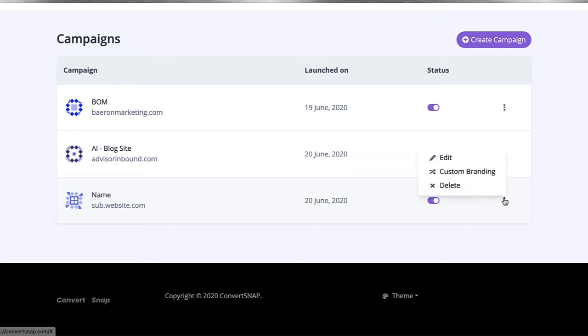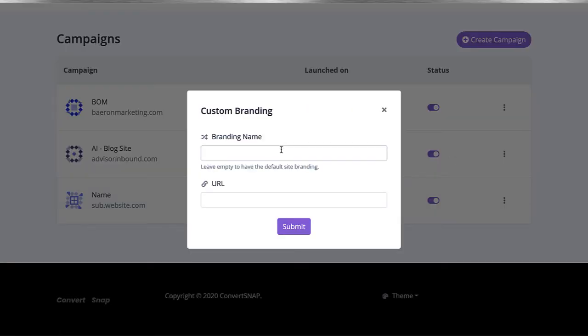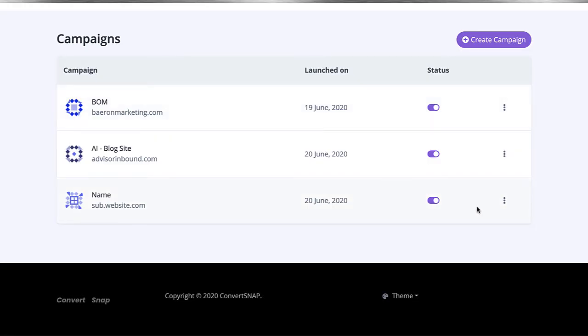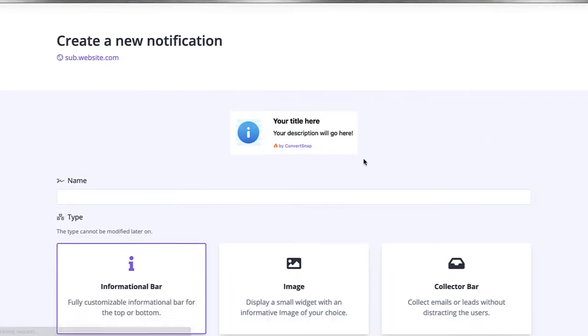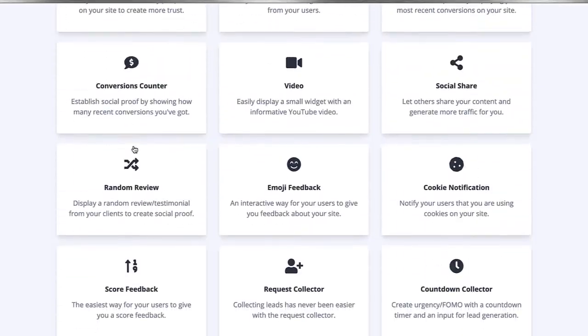Now over here, you'll see that you have the ability to edit what we just did, change the custom branding. I'll explain what that is in a moment, but this is where you can change your brand from the ConvertSnap brand on all of the pop-ups that show up. And then from within here, just click on it, you have the ability to create notifications. And you can create as many different notifications as you'd like for each campaign.